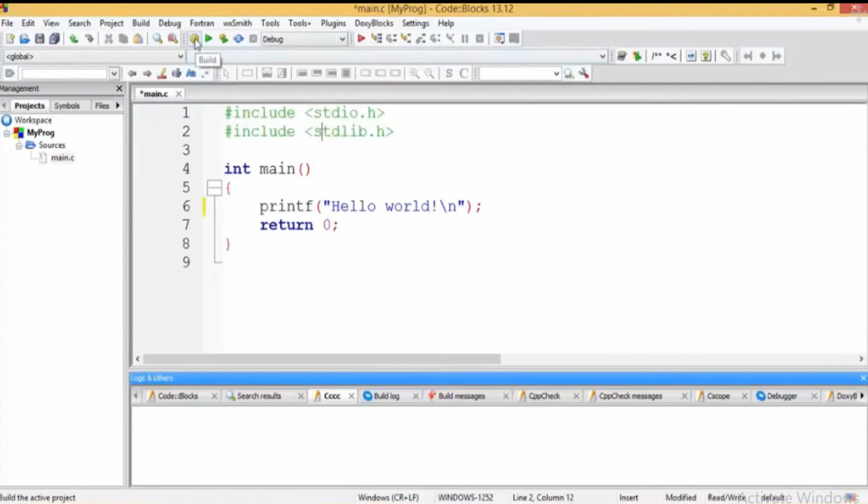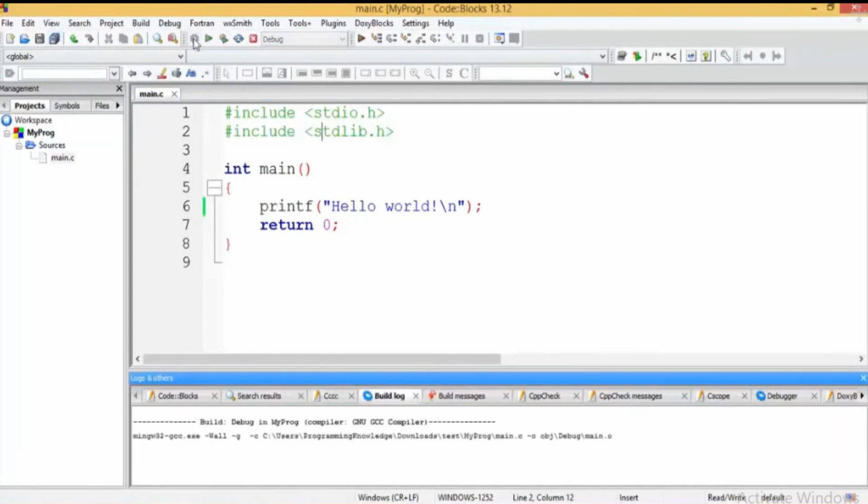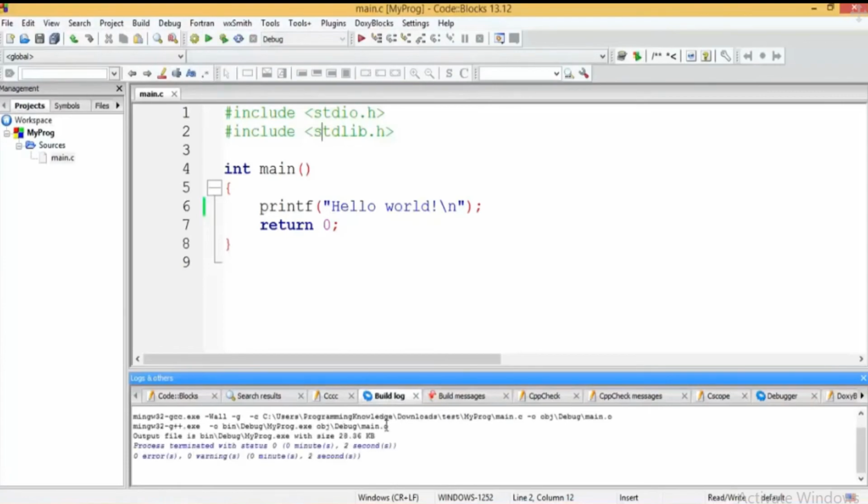Now in order to build your program, you always need to save your program first. So always click this save icon, to make sure that your program is saved, and then click this build button. Whenever you click this build button, the output of your compilation will be shown in this build log. And if you don't see any error here, you see here 0 errors, 0 warnings, and this means that our program contains 0 errors and 0 warnings.